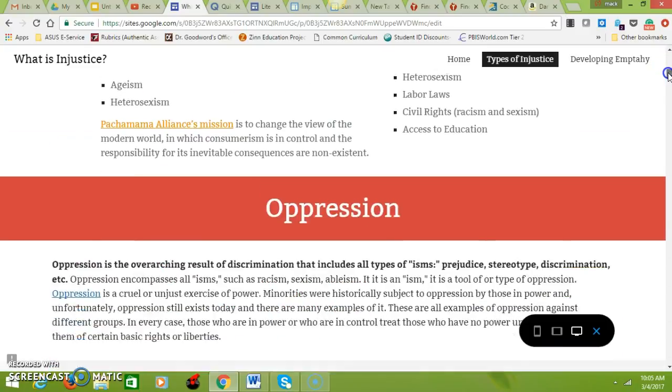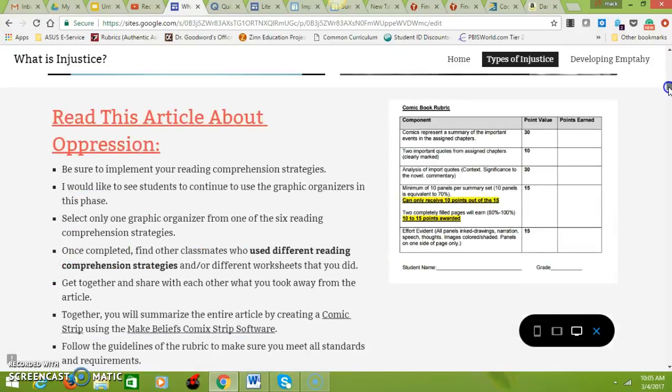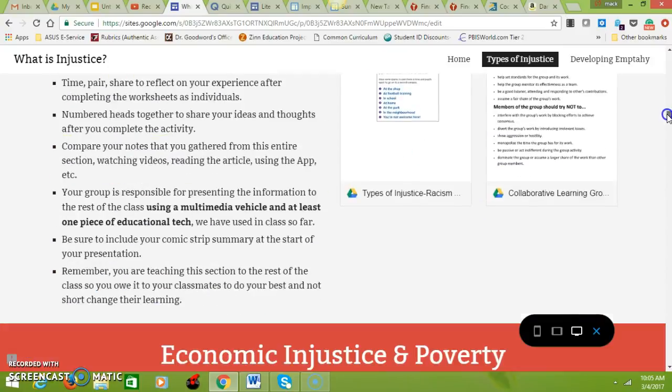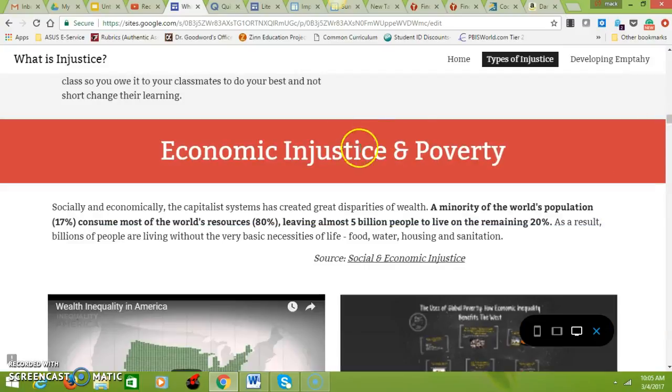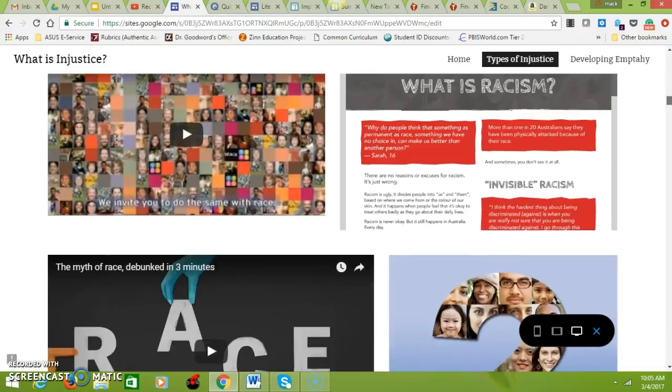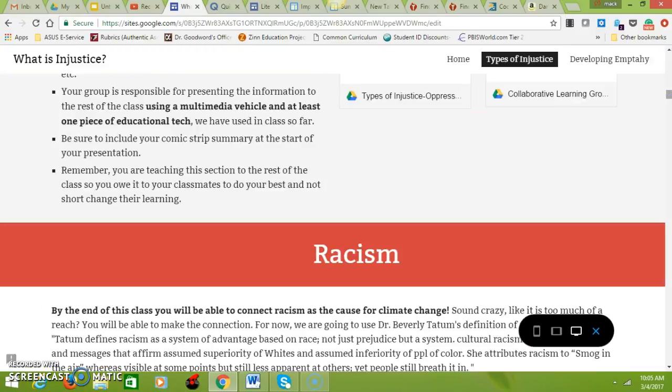So we have oppression, we have racism, we have economic injustice. Each one of these with a red title and white text is a different form of injustice. And I want you to pick 2, and I want you to do the activities. What do I mean by do the activities? Well, let's look at racism.